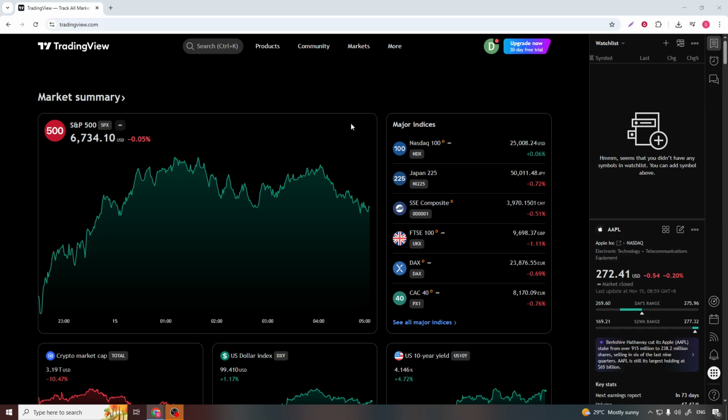First, you'll want to navigate over to Tradingview's website. Open your favorite web browser and type in www.tradingview.com in the address bar. Once the page is fully loaded, you will be greeted by the main interface of Tradingview. This is where all the trading magic happens, so take a moment to familiarize yourself with the layout if you're new.